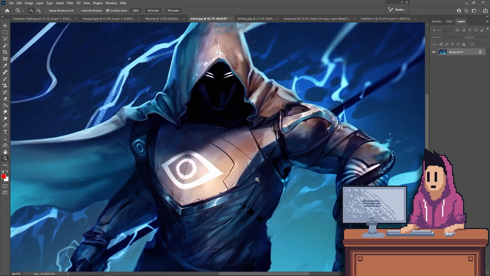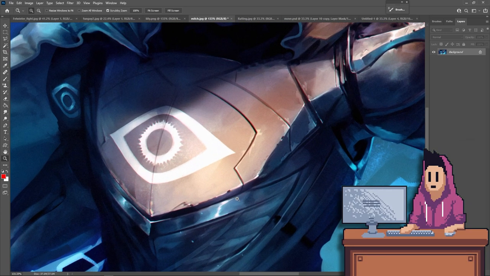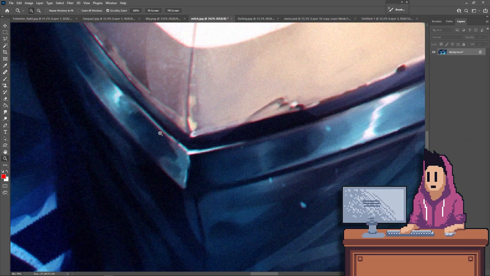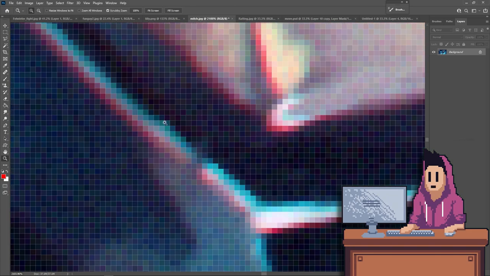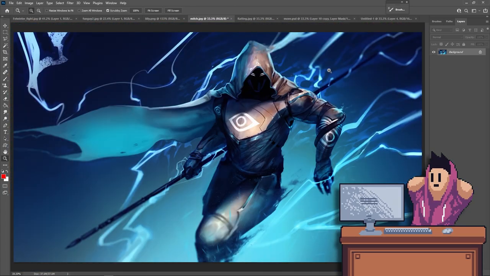For example, this one also has chromatic aberration, but it's very, very subtle. We have to zoom in for you to see the blue and the red, so that makes things a little easier to read.